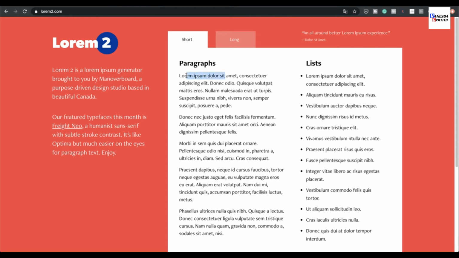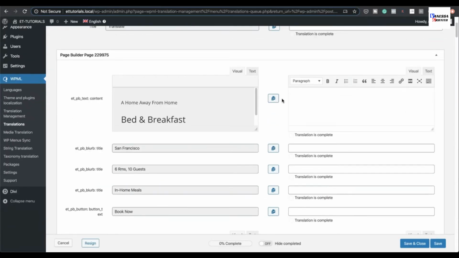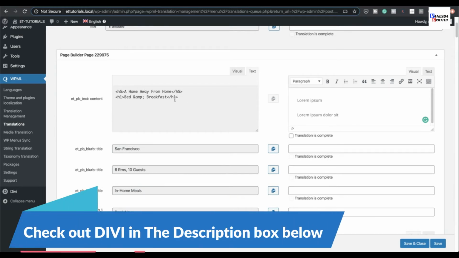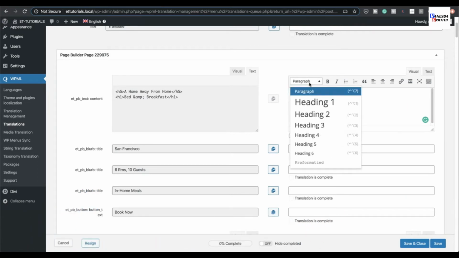I'm going to start here with the title. I'm going to just copy that and then back over here, for, let's say, bed and breakfast, enter that. I'm just pretending that this is my translation. The other thing that I also do is click here on this text tab just to take a look at what we have here. As you can see, my first text here is a heading 5.